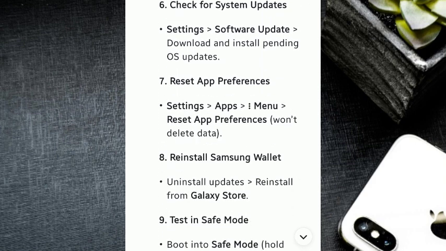Then step 7 is to reset app preferences. You can reset this by going to Settings, then tap on Apps, tap on Menu, and tap on Reset App Preferences. It will not delete your data. Then step 8 is to reinstall Samsung Wallet. You can uninstall the updates and reinstall again from Galaxy Store.